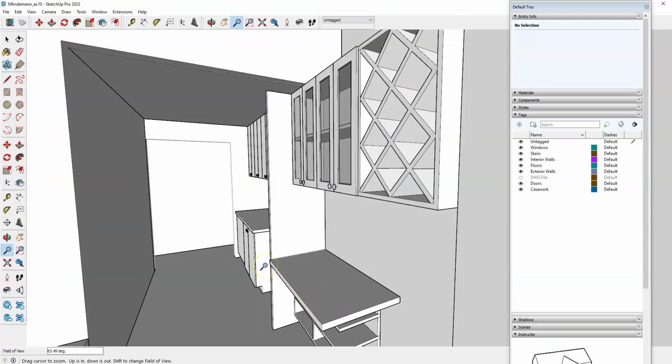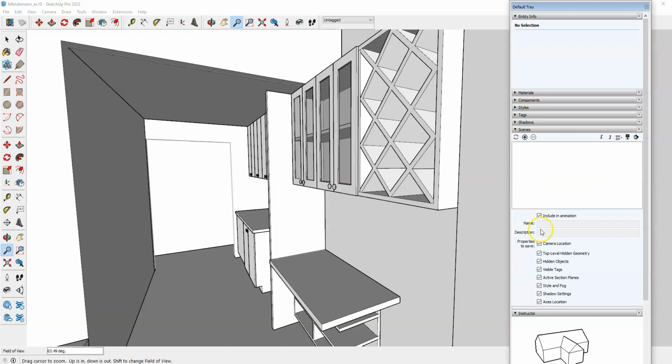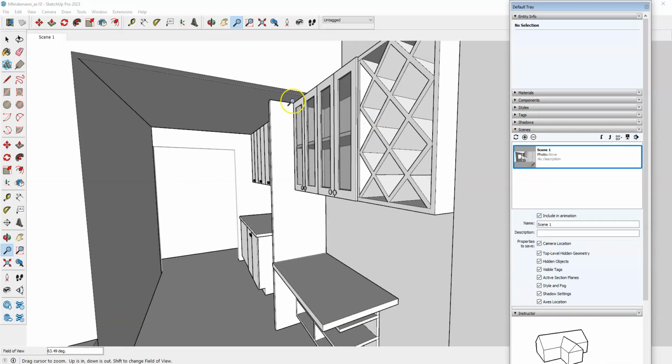So let's say I want to save this view right here. I will just pull up my scenes panel, get rid of this one. Just hit the plus sign to add this scene right here. And so as we saw last week, your scene pops up right here, and we also have a tab up here for your scene 1.